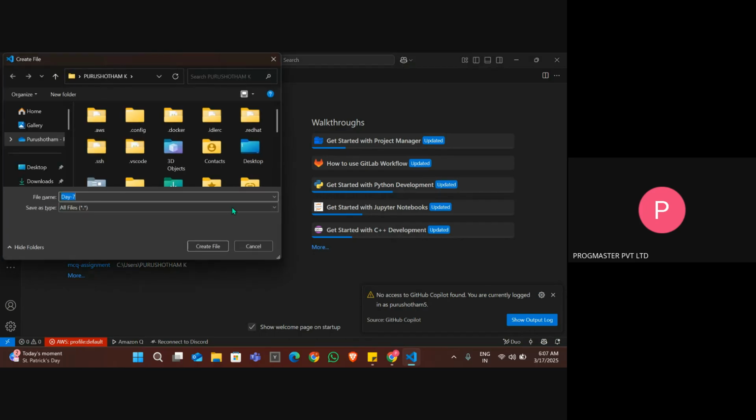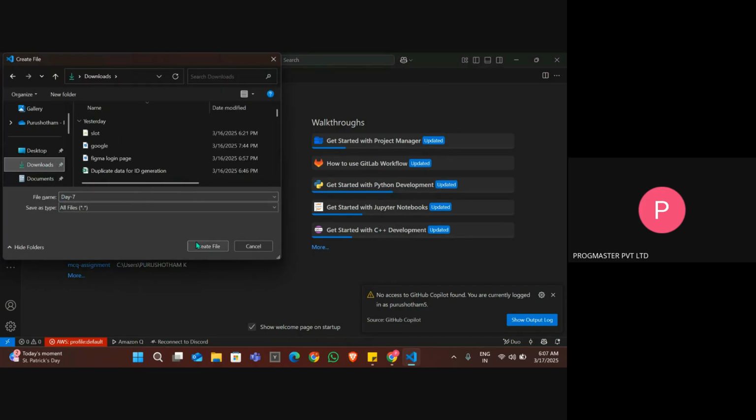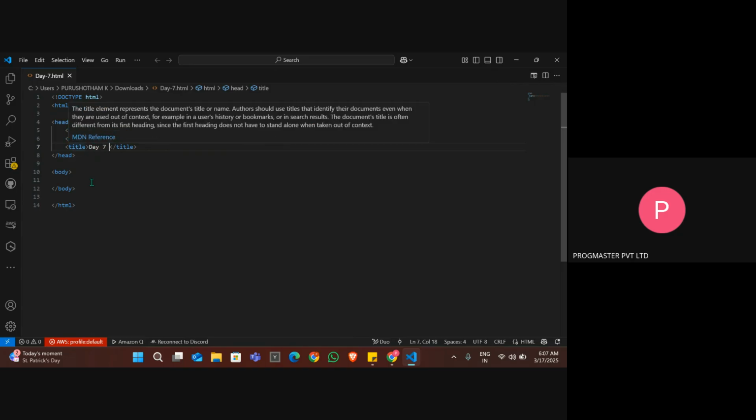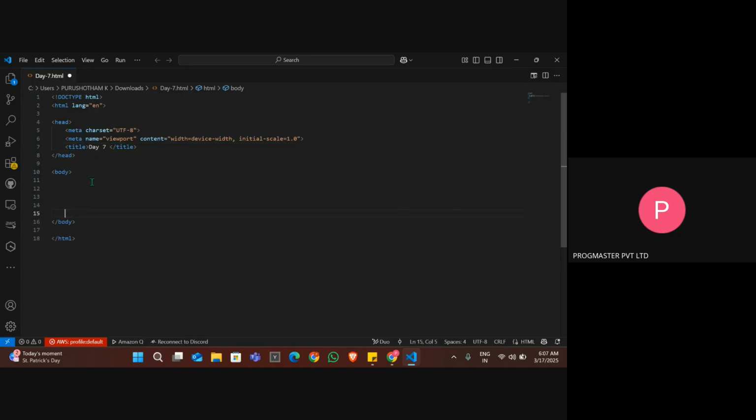E7.html. Great. So first of all, let me discuss the text properties. I mentioned CSS properties, right? In CSS properties, we have sub-properties available. What are they? The text properties.